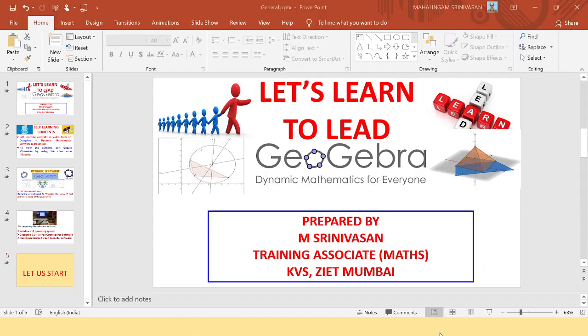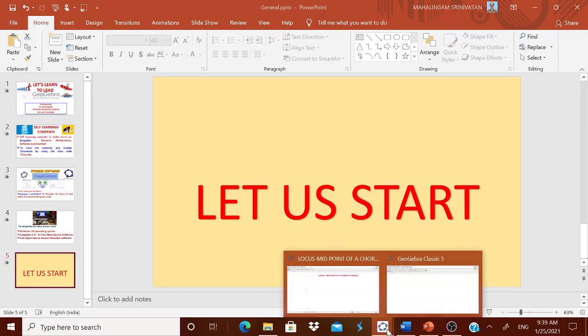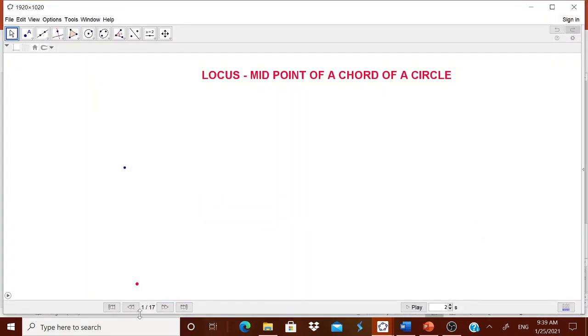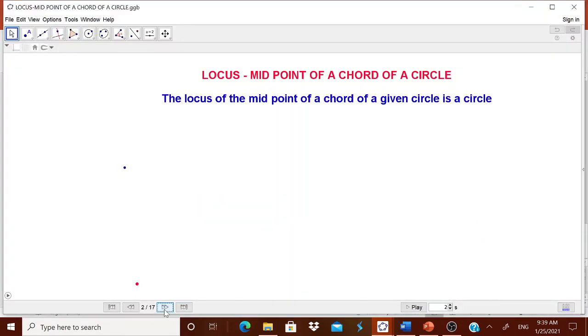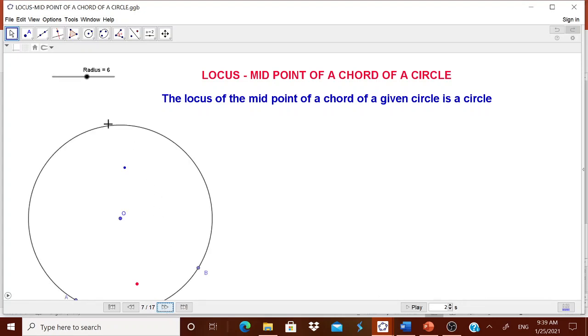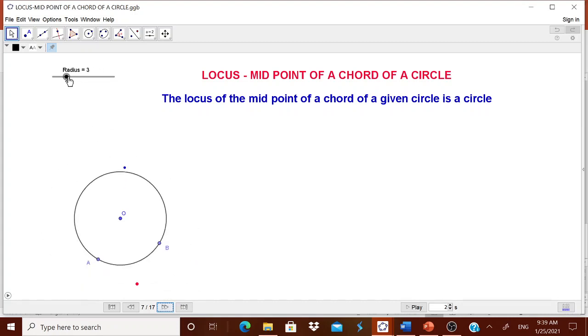Let us start. Let me show you what type of worksheet we will be designing. We will be telling the children that the locus of the midpoint of a chord of a given circle is also a circle. For that, we will take one circle and a chord on it. Then we will take its midpoint. Then we will make it trace on and we will try to move it. Now you see, when I am moving this, the midpoint is tracing a circle.